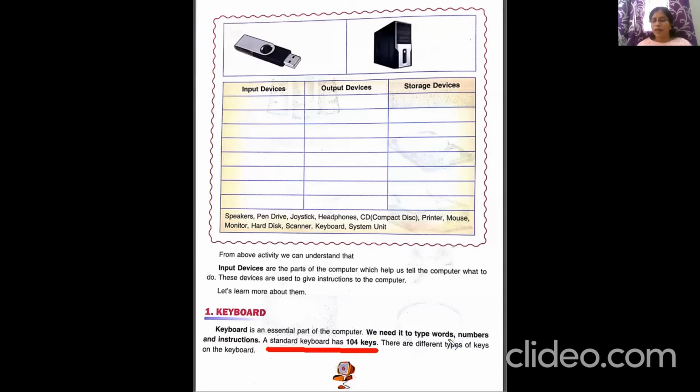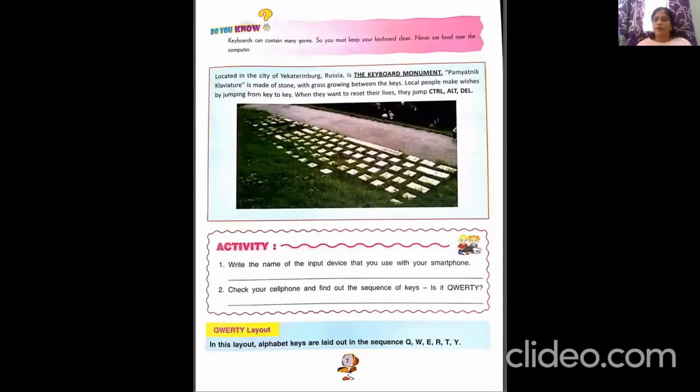Why do we need a keyboard? We need a keyboard to type words, numbers, and whatever instructions we want to give to the computer. We usually type it in. Then here comes our activity, which we will be able to do when we get the textbooks.